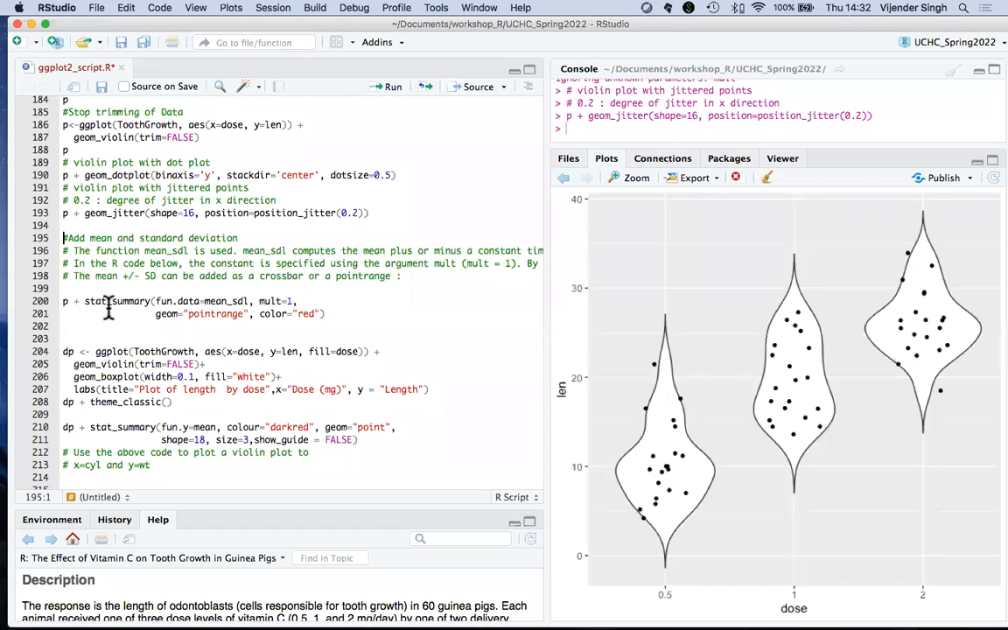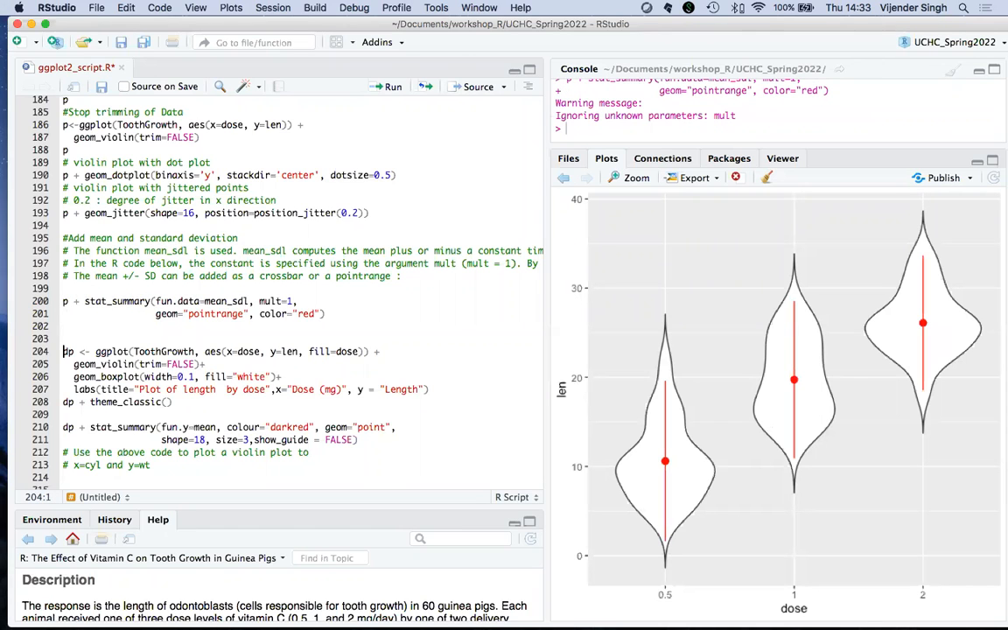Then you can use stat_summary. Here we are going to add certain statistics, and we use a function called mean_sdl, which calculates the mean and the standard deviation in length. It is going to represent the mean as a point, and then the range of standard deviation to certain values over there. That's how it shows. So it's going to show the mean and then possibly the distribution of your data.